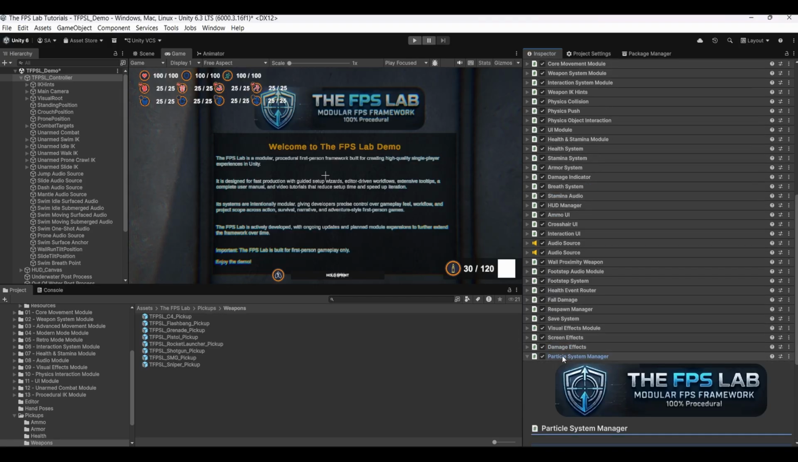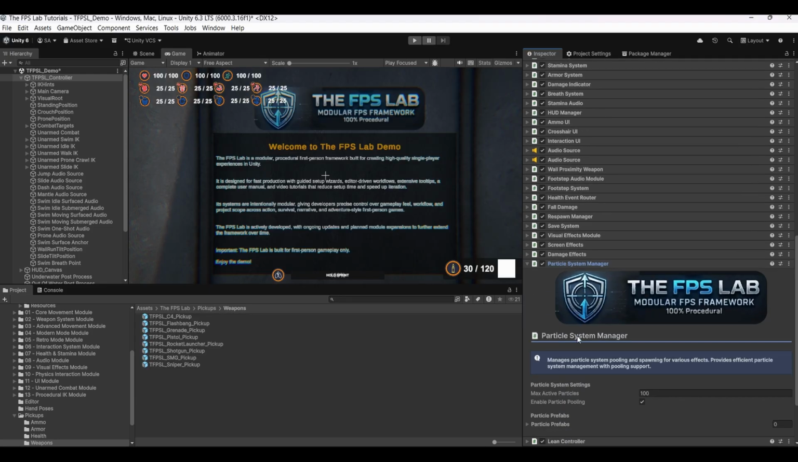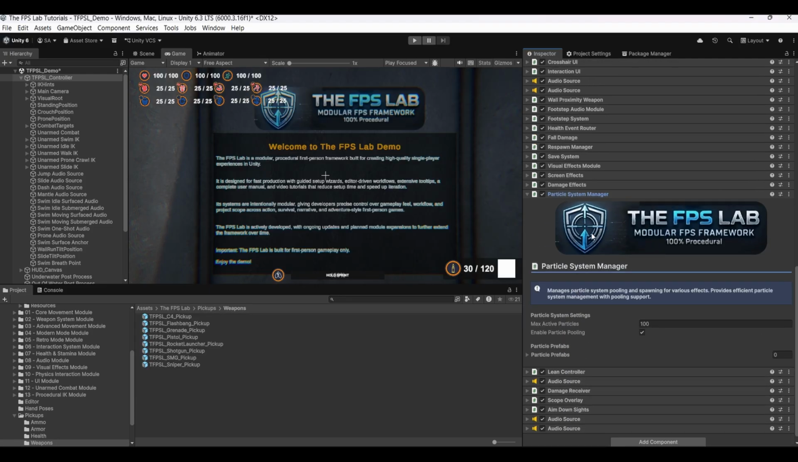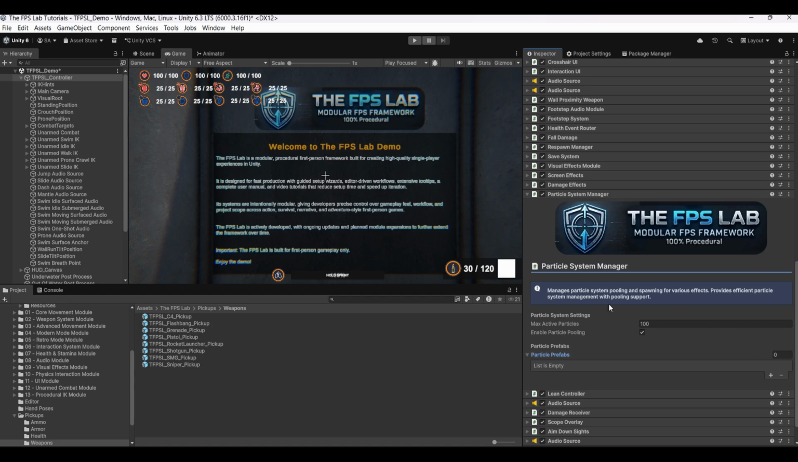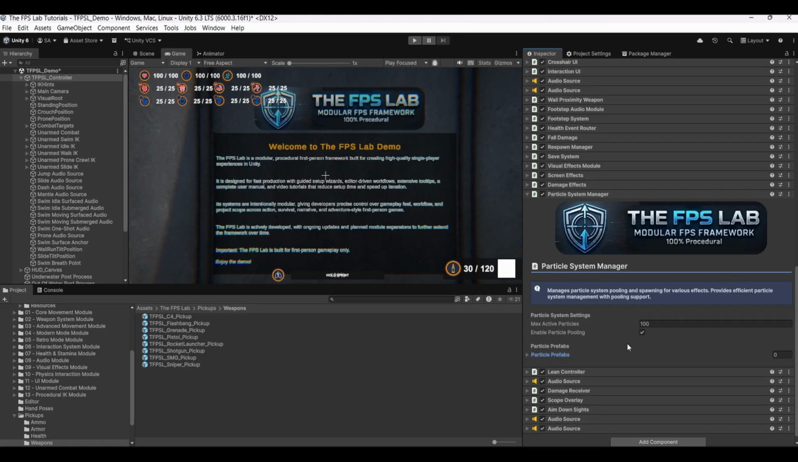Moving on to the particle system manager. You can tell I'm getting tired. The particle system manager shows how many maximum active particles are allowed, as well as the particle system. So this is if you get hit, shot, muzzle flashes, that kind of thing. This here, 100 is pretty good, and it's optimized, and it has pooling, so I wouldn't worry about it too much. But yeah, you're good to go there.